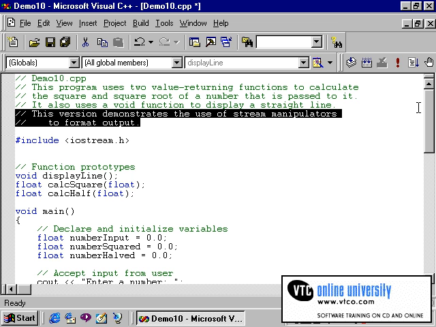You are already familiar with one of the C++ stream manipulators. That's called endl, or ENDL, which advances the cursor to the next line. C++ has many other stream manipulators. Two examples of these are setprecision and setiosflags, which you can use to format your program's output.